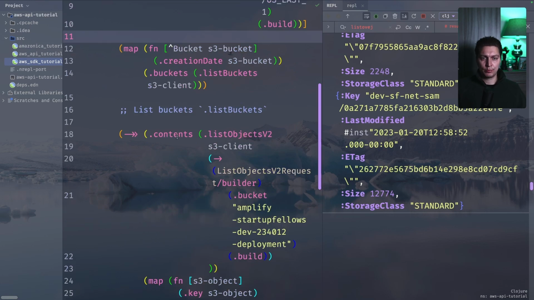That's it. So it was a pretty basic example just for S3, but the pattern will be almost the same in any service from AWS that you want to use.